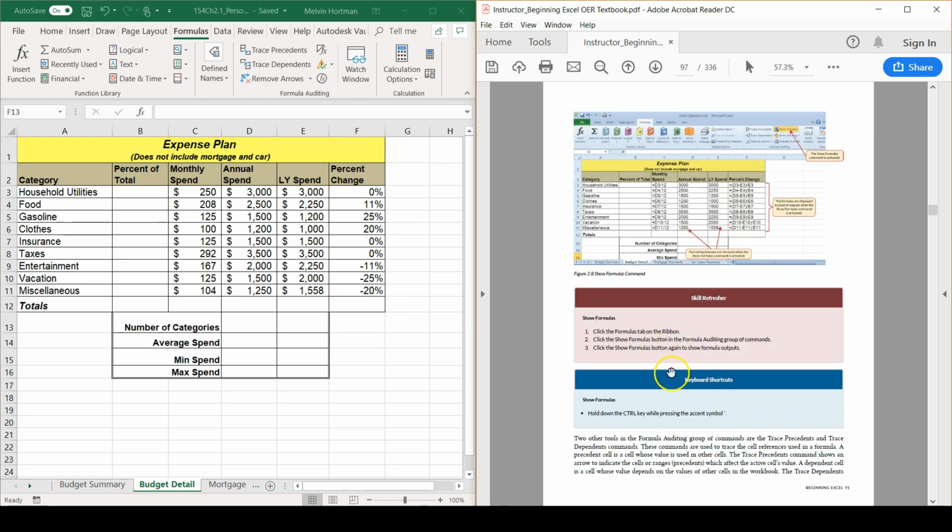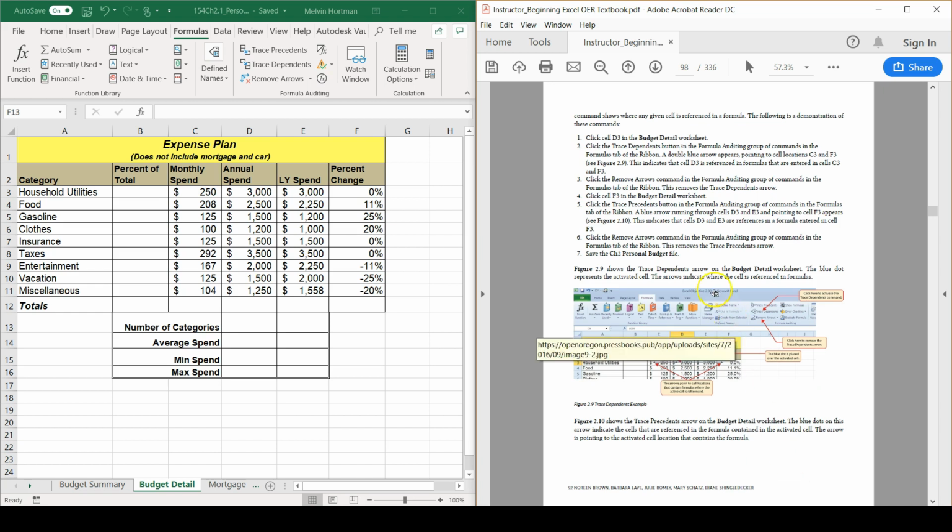The next one, if I read through this, I'm going to read all this stuff because it's important, but I'm not going to do it in the video because that'll take too long. Two other tools are trace precedents and trace dependents. These commands are used to trace the cell references used in a formula. So let's see how this works. It says click cell D3 and click the trace dependents button in the formula auditing group. So I'll go to the formula auditing group just like we just did and click on trace dependents.